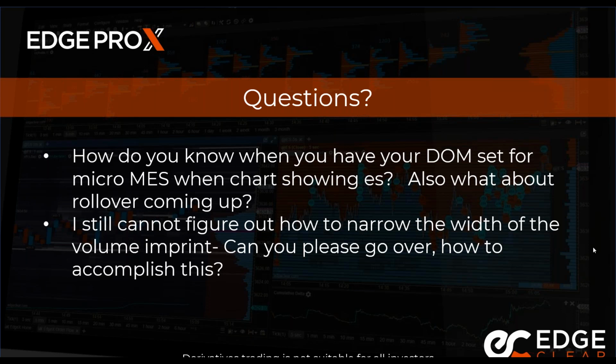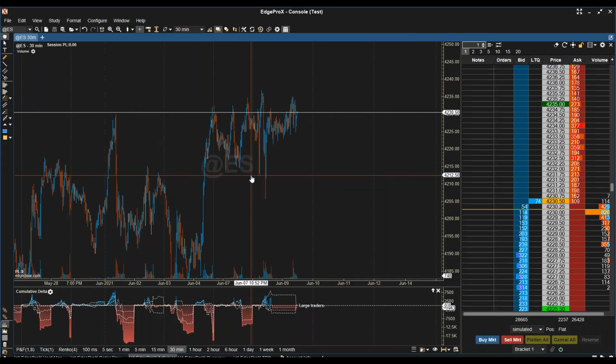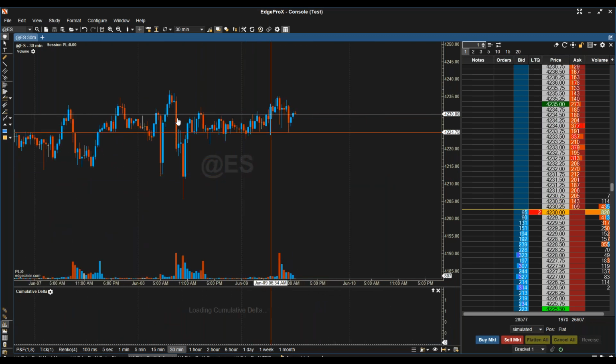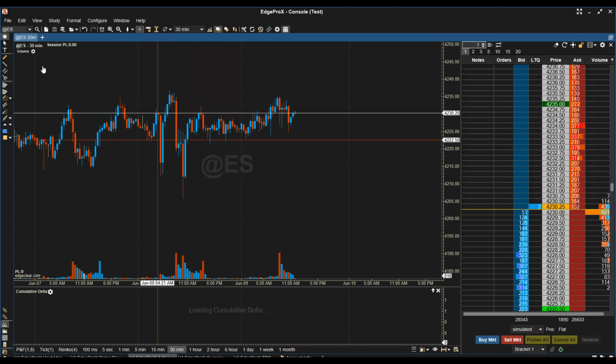Okay, this is a good question. I will touch on this again because I did speak lightly on this last week, but in the default mode within EdgeProX, when you load it up originally, you do get this @ES symbol.